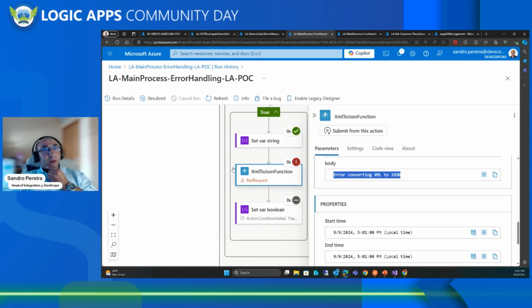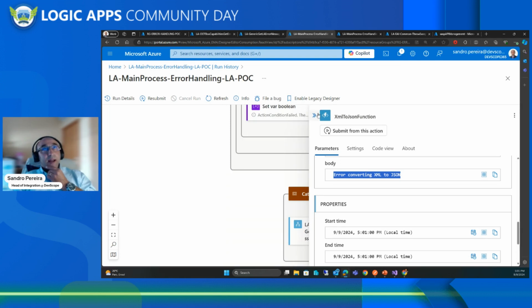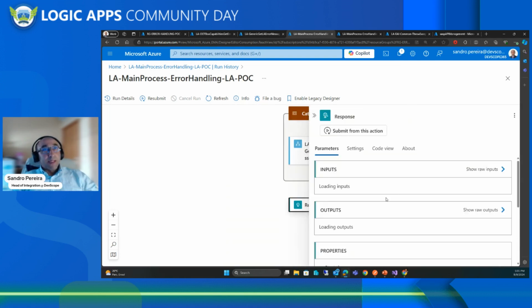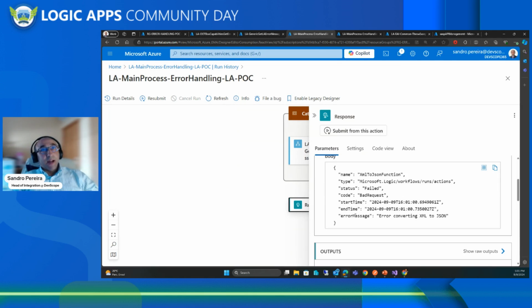It's error converting the XML JSON, and now on the response, this is what I got: error message, error converting XML to JSON. So in a dynamic way, I got the exact error message that I want to log in my system, because this is the message that gives me the details of the fail, not the generic error saying that something failed. Okay.